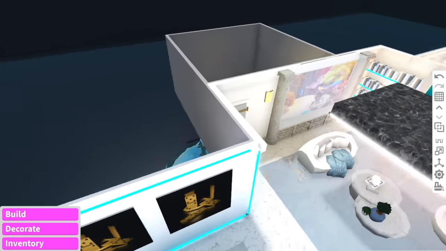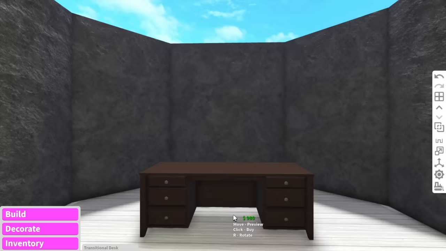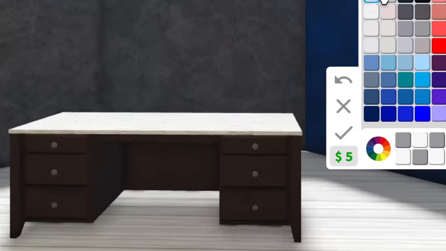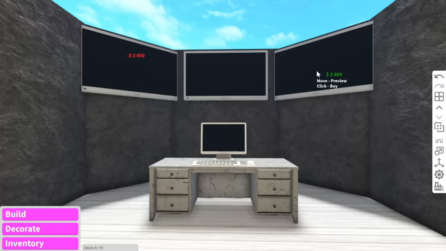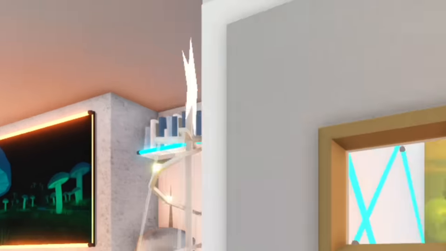Like, hello? Hello. Now, the last room we have to do in here is the security room, or AKA my office. So we're gonna have the desk in the middle of the office, facing the door, which is really weird for me. Computer here, a bunch of TVs on the wall. Like, I'm not kidding. And lastly, some security cameras around the house.